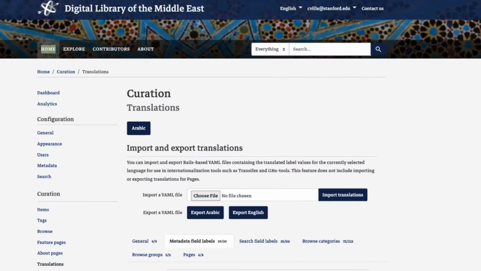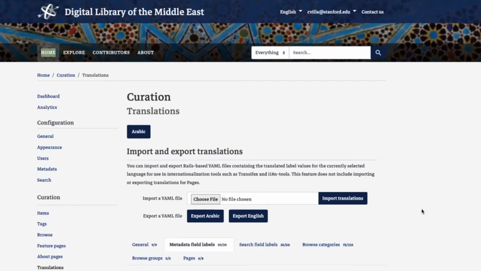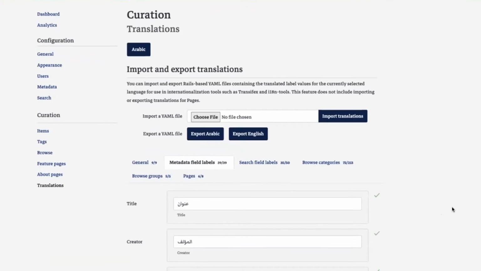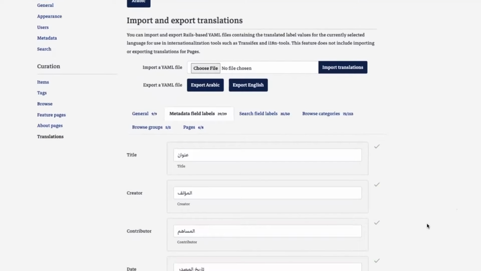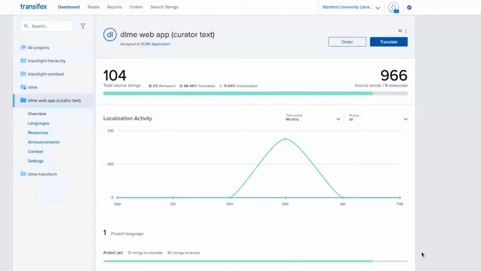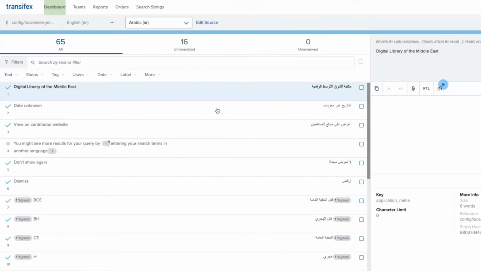So there are various steps involved in translating Spotlight sites. And so here I'm showing the Spotlight curator-facing interface for translation. While there is an interface in Spotlight, our translation partners at Qatar National Library use Transifex, which is part of their translation workflow. So what this allows a translation team to do is see resources from not just the DLME website, but the various upstream open source gems that are also contributing to the DLME interface. So we can gather these resources in one place.